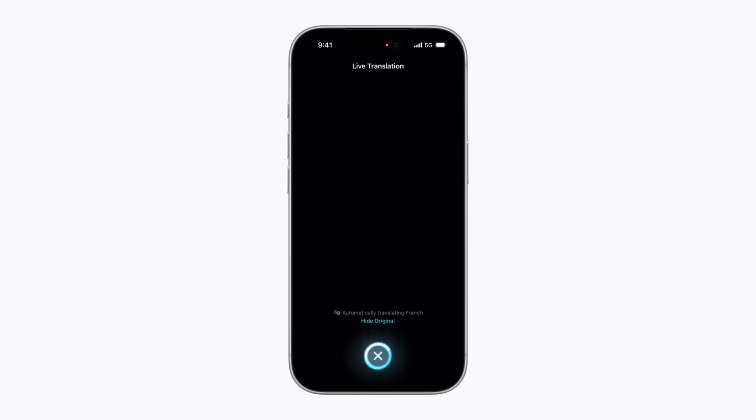Translating French. Live translation automatically translates conversations around you, providing an on-screen transcription and a spoken translation in your AirPods.